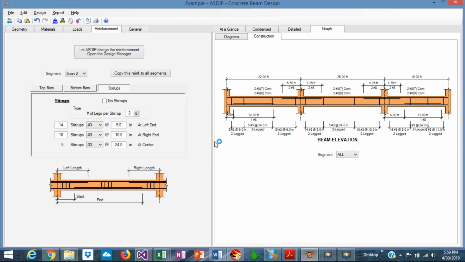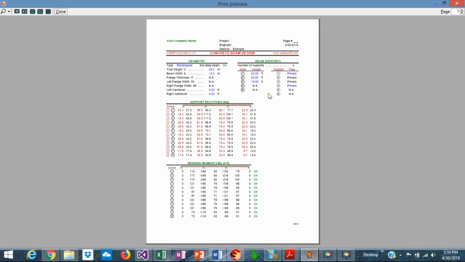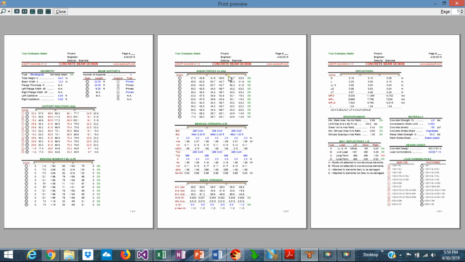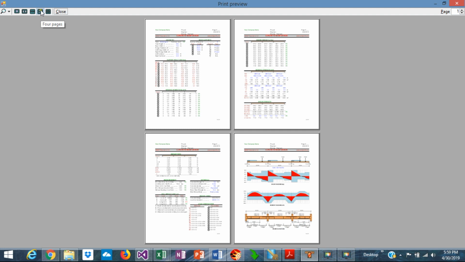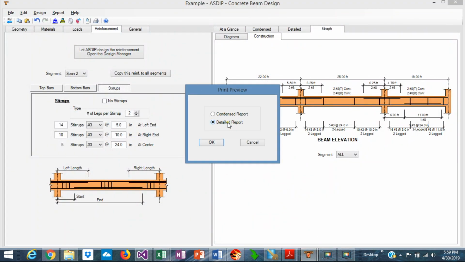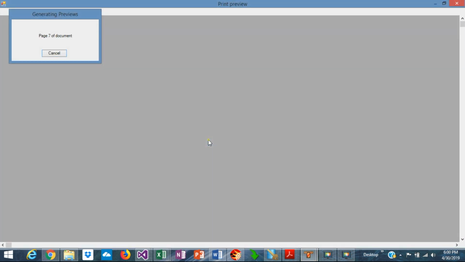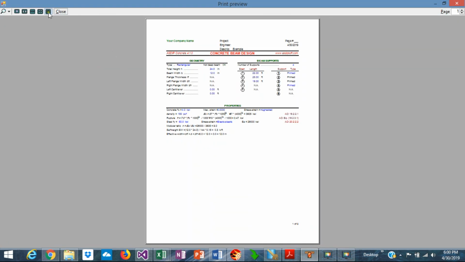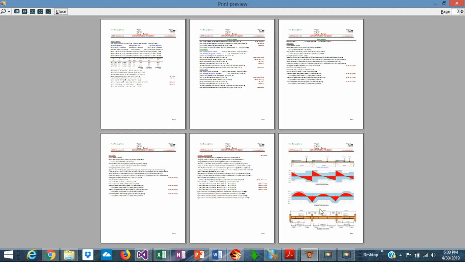We can print out the report, and it's a print preview of the condensed report, which consists of four pages. It's pre-formatted, it includes all the images as well. Likewise, we can print preview the detailed report with all the calculations. Nine pages with all the images and all the calculations. So you can print out all this stuff.